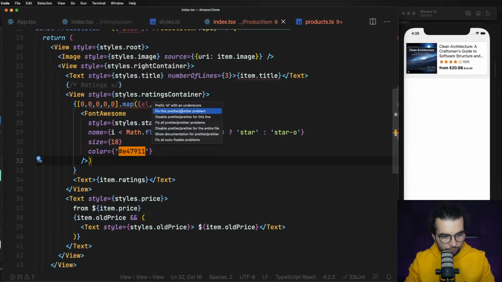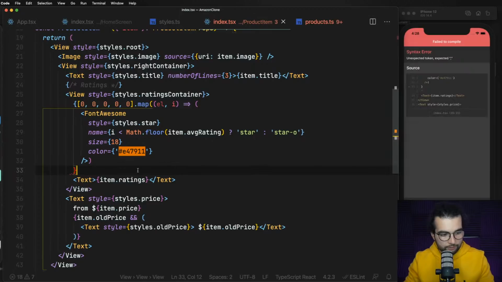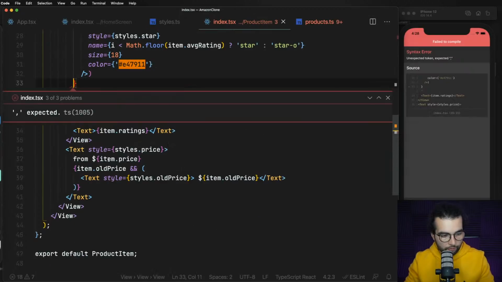What do you want? Fix prettier. Okay. Tab expected where?